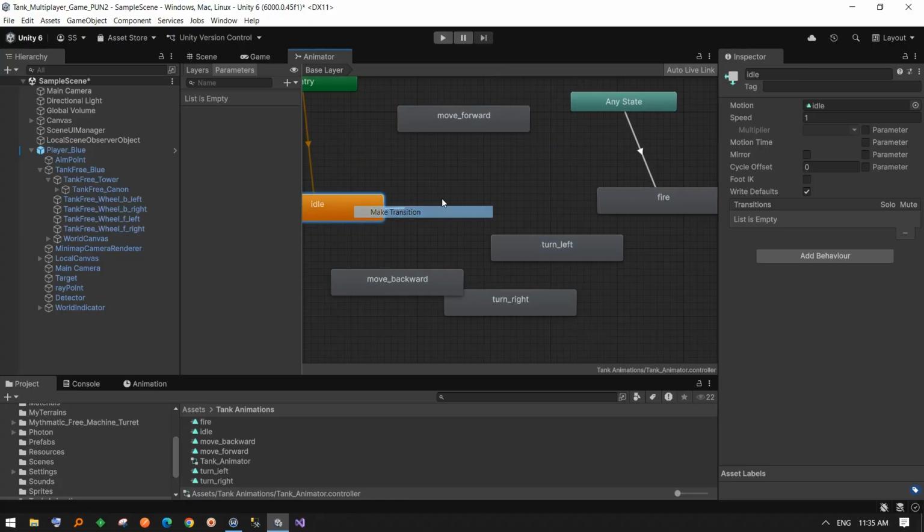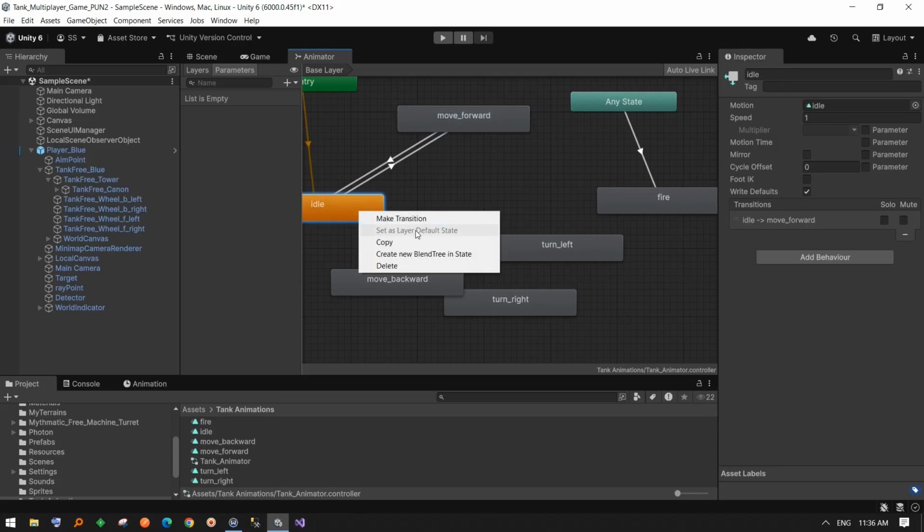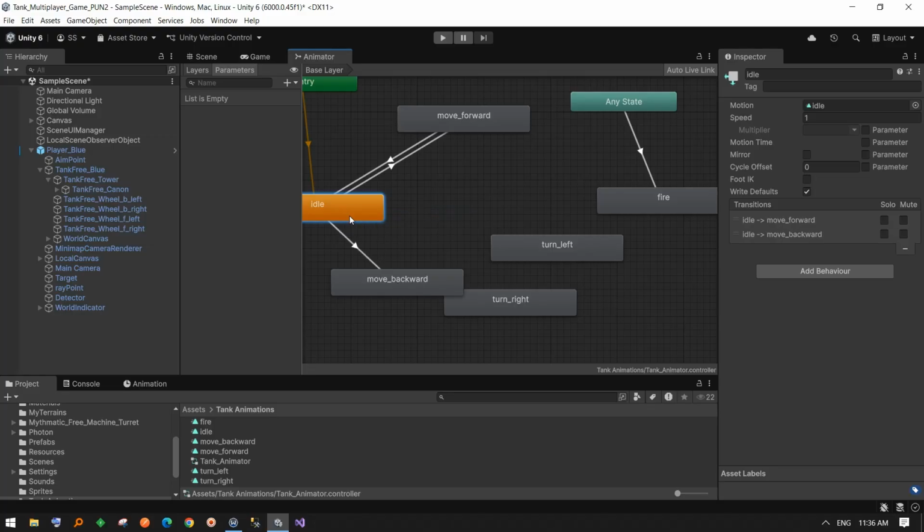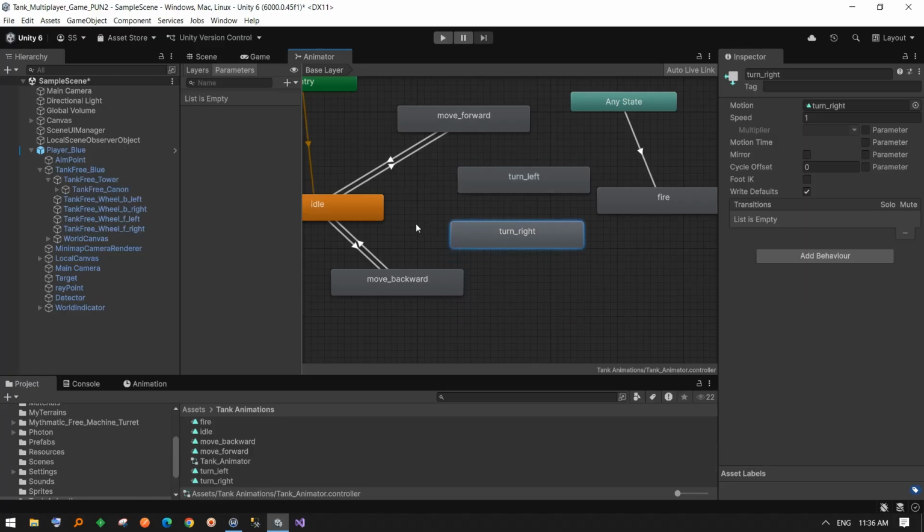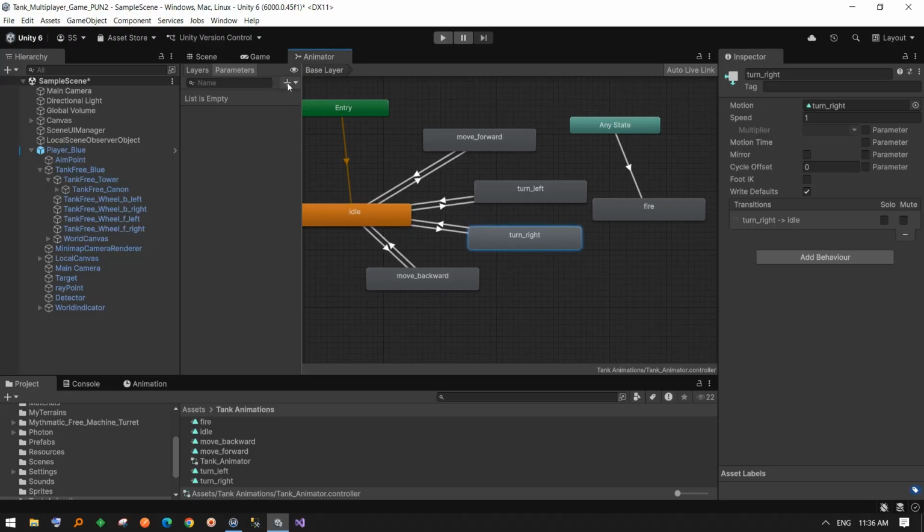Create a transition from idle to move forward and vice versa. Do the same for the other states as well, creating transitions between them. In the parameters section, create a few new parameters of type bool that will be used to control the different states.